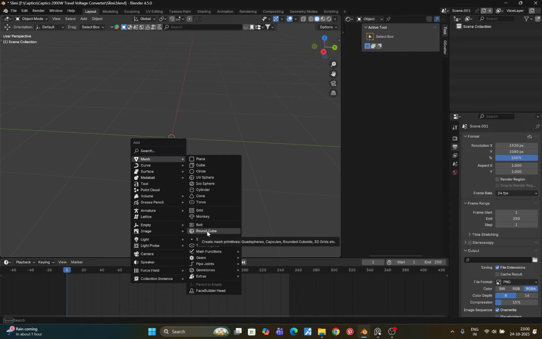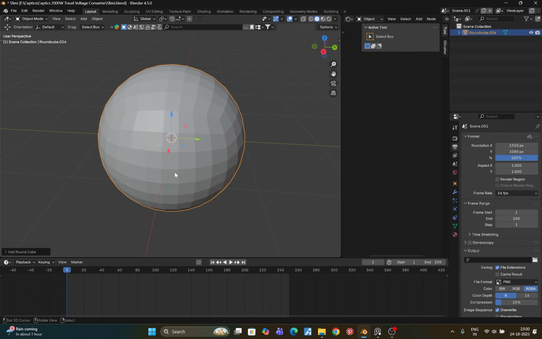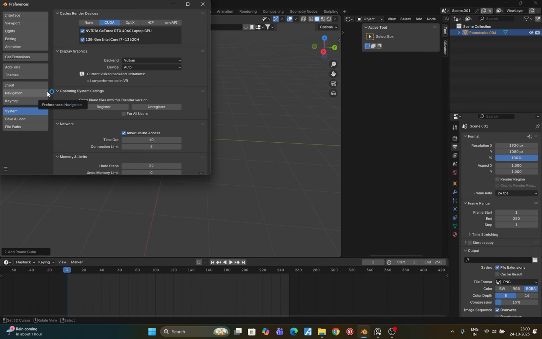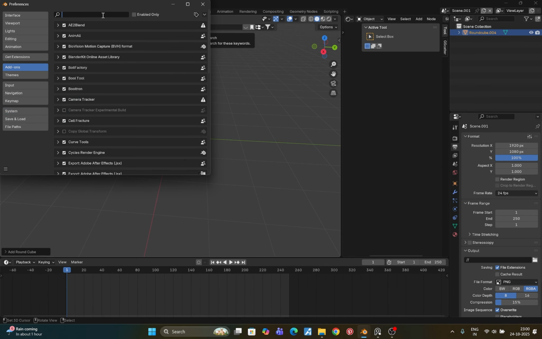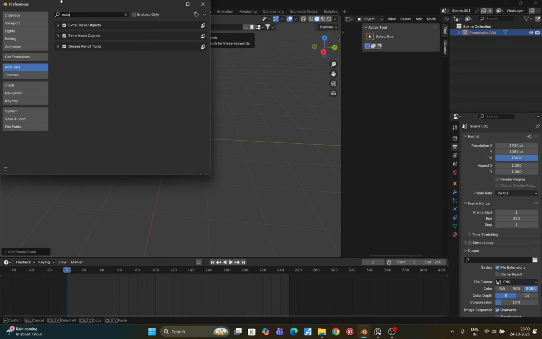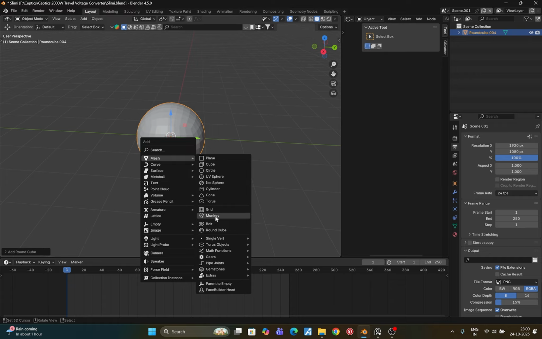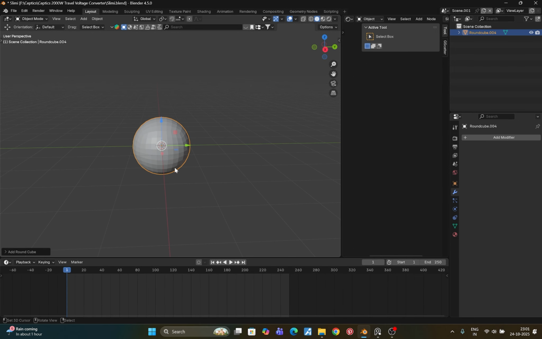If this is not showing in your Blender, what you have to do is come to edit, preferences, add-ons, and search for extra object. Okay, so click over here and save this. Then after you will be able to see all these extra objects. So I have taken one round cube, and this is the object we need in order to create that animation.